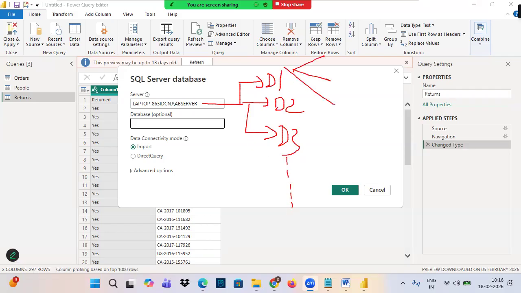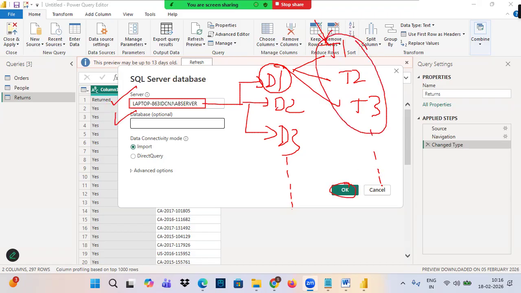What a database will have is tables: table 1, table 2, table 3 and so on. If you give the server name and the database name, we will see the tables available. If you give both server name and database name, and I press OK, I can see the tables in the database. If I give only the server name, I see the available databases in the server.